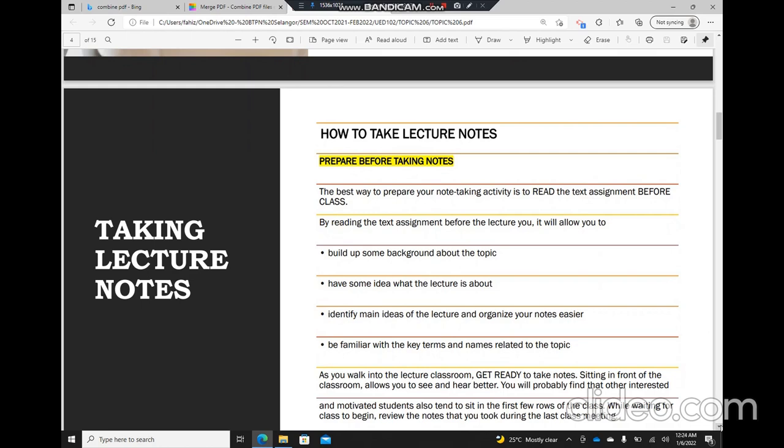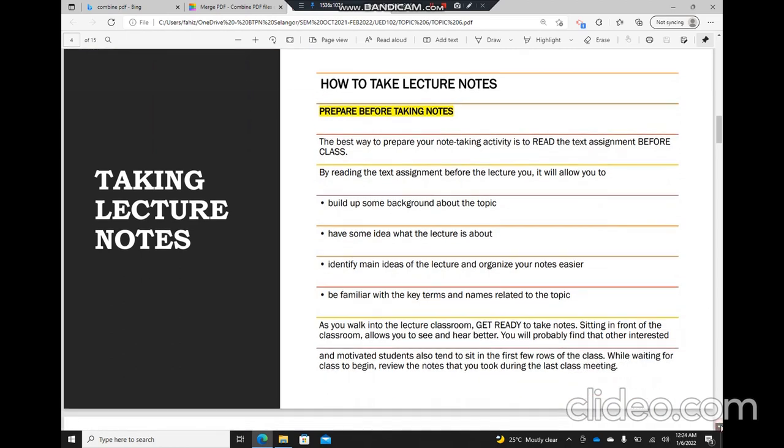The best way to prepare your note-taking activity is to read the text assignment before class. By reading the text assignment before the lecture, it will allow you to build up some background about the topic, have some idea what the lecture is about, identify main ideas of the lecture and organize your notes easier, be familiar with the key terms and names related to the topic.